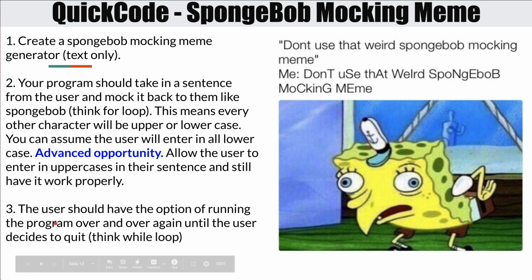And now the third part is the user should have the option of running the program over and over again until the user decides to quit. Think while loop. All of this should be in a while loop, okay? And that while loop is going to run it over and over again. So after they get mocked, ask them, do you want to be mocked again? Okay. Or, and then they go yes or no, and then they get to go back to the beginning. If they say no, then the program ends.